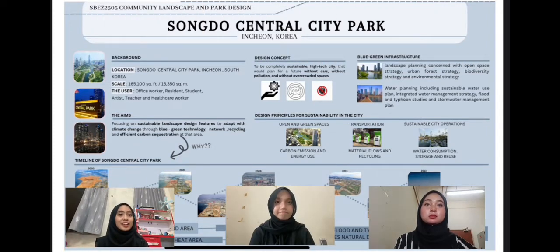They used the design concept of a highly complete, sustainable, high technology city that would plan for a future without cars, without pollution and without overcrowded space. And they use the design principle by creating open and green space, reducing transportation, reducing carbon emission and energy use, and also creating the technology, materials flows, and water consumption, storage, and use. For example, all waste can be recycled to create another reusable energy and create a highly sustainable city operation.